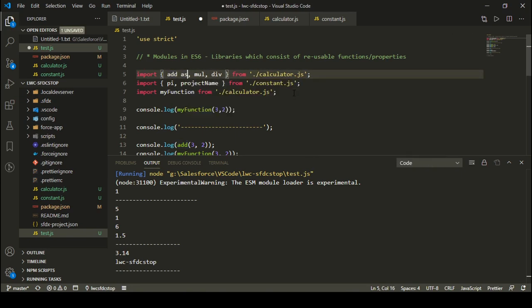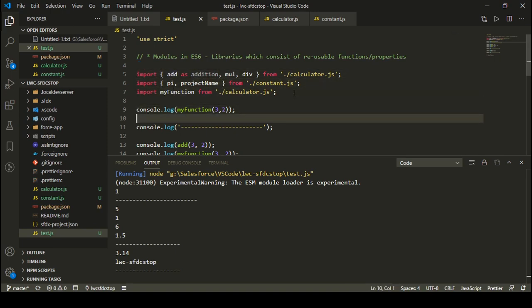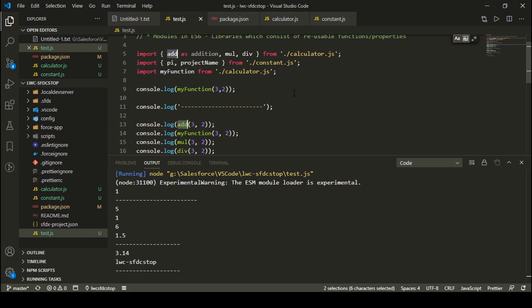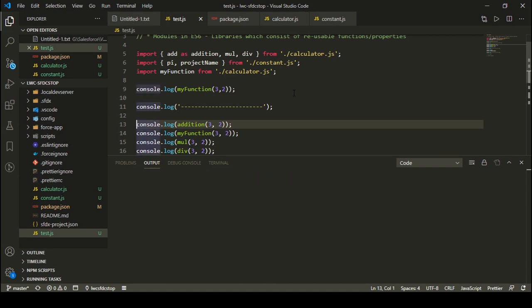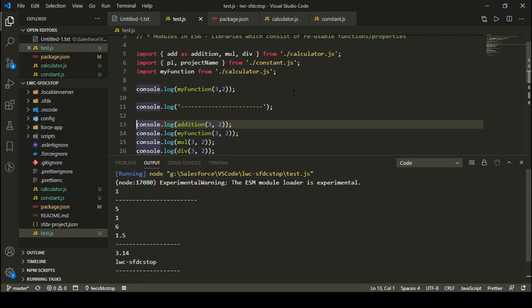So let's say I want to name it as addition. Okay, so I can use the as keyword, and I can specify my alias that I want to use in this particular JavaScript file to use the add function from my module. Okay, so let's say I want to call this add function. Instead of this, I can simply do here as addition. Okay, and if I'm just going to clear the console and run it again, you will see that it is able to add the two numbers 3 and 2 very easily.